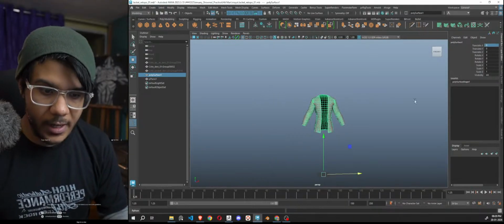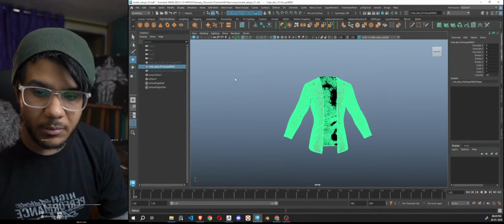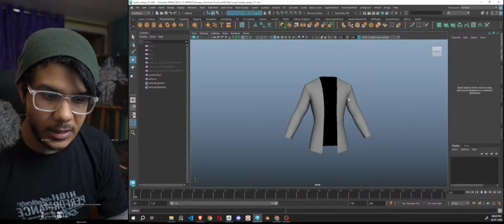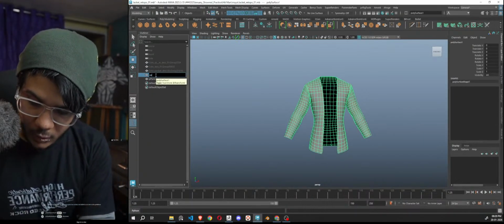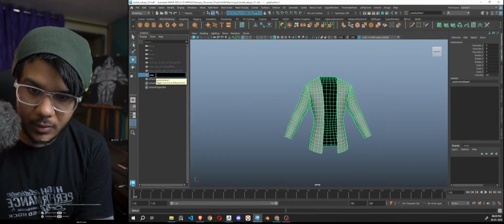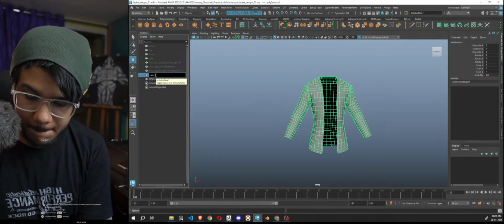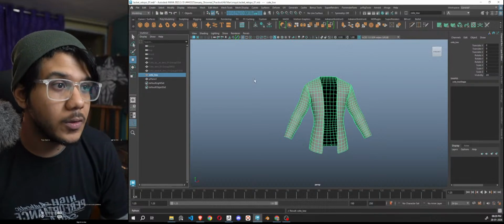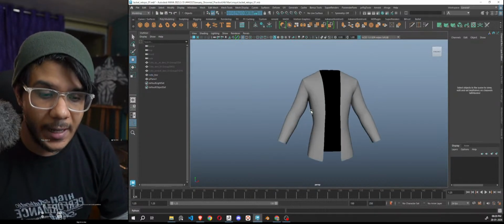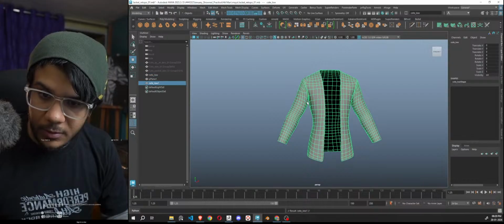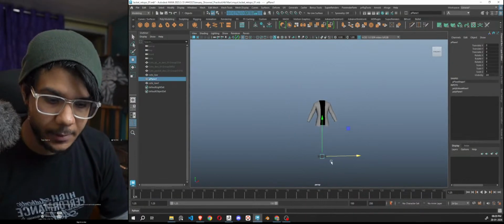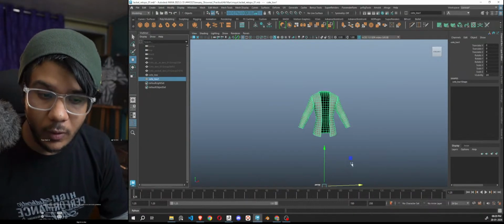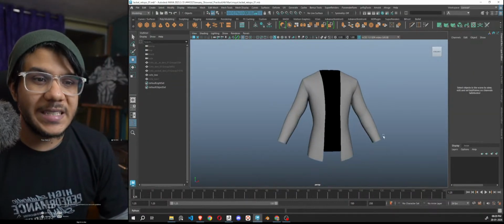Now I have a few things, so let me rename this. Let me hide it for now, and I'll rename this as coat underscore low. I have renamed this, and I will make a duplicate of it and keep it hidden for now. You will see why we need that duplicate.